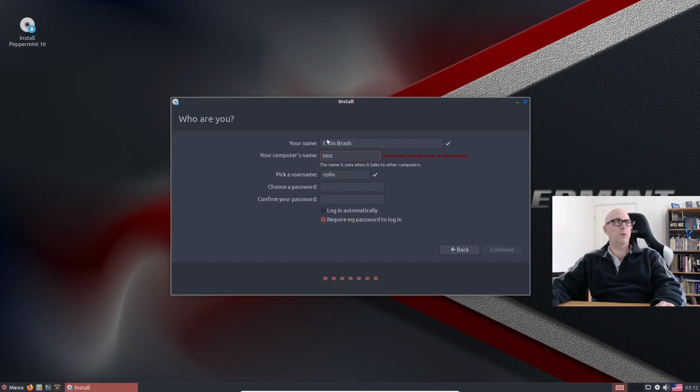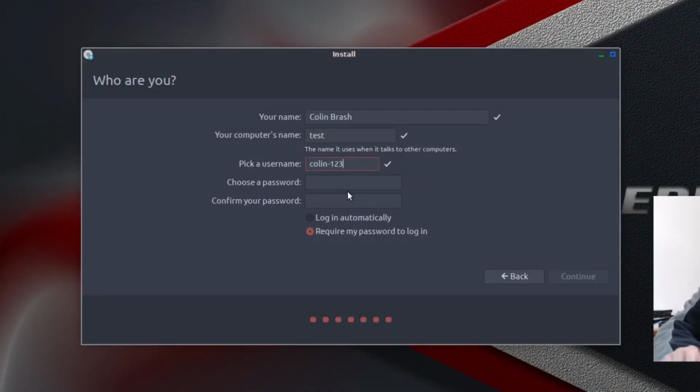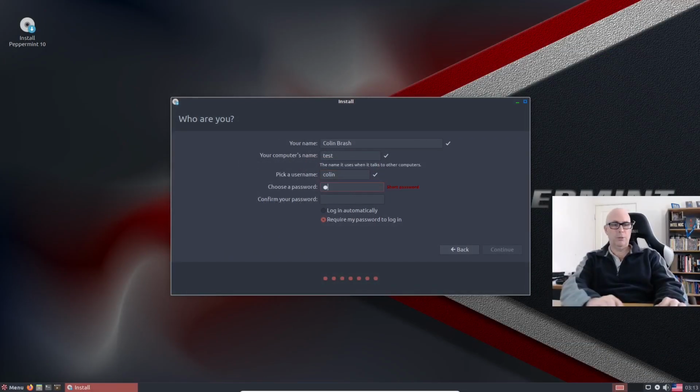The username will always be the first name of your real name, and it's got to be all in lowercase. You can do numbers and that sort of thing, but if you put a space there, you can't have a space, and as you can see there's an error. It can only be all lowercase. If you put a capital there, that doesn't work either. If you put a lowercase, that's fine. So it's just got to be lowercase and no spaces. And we choose a password.